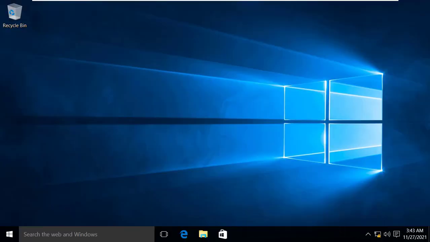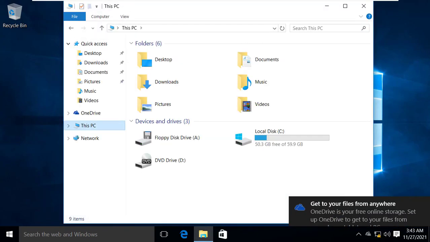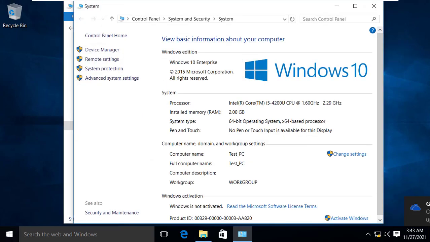Okay, now the computer restarted. So let's see if the change of name took effect. So let's go back to our File Explorer and let's go here, right click, and let's go to properties. So you see here now, the name of the computer changed to Test PC. And then the RAM also increased to 2 GB RAM.